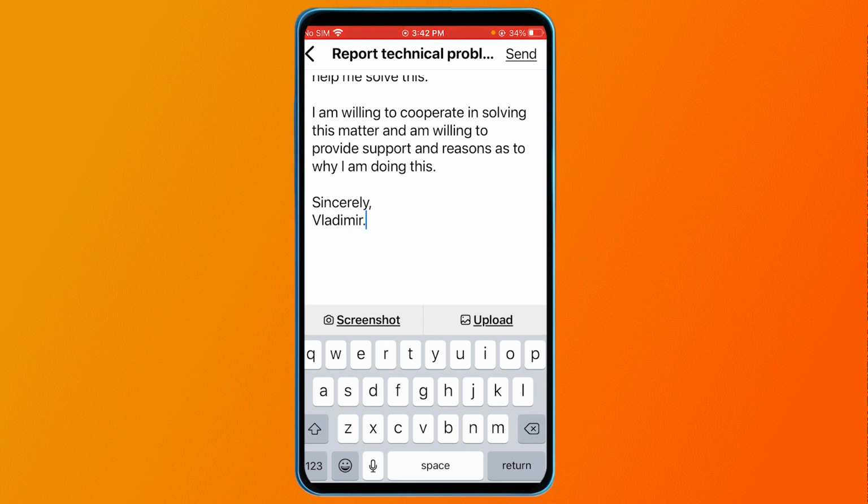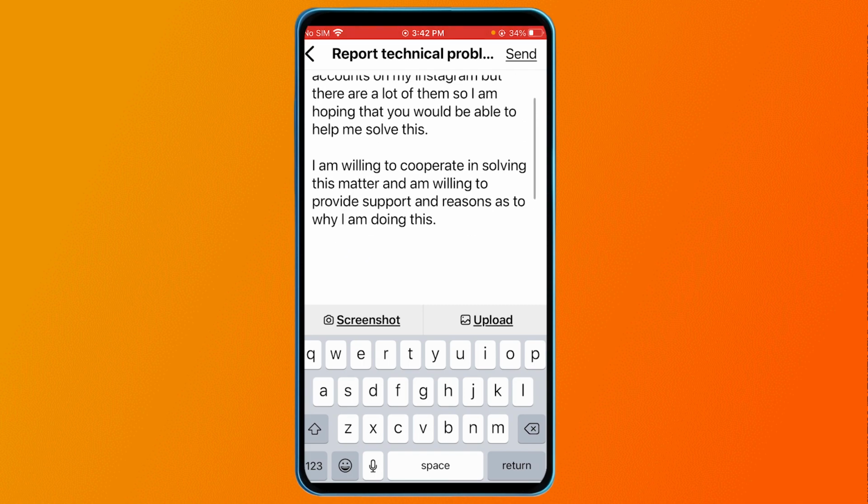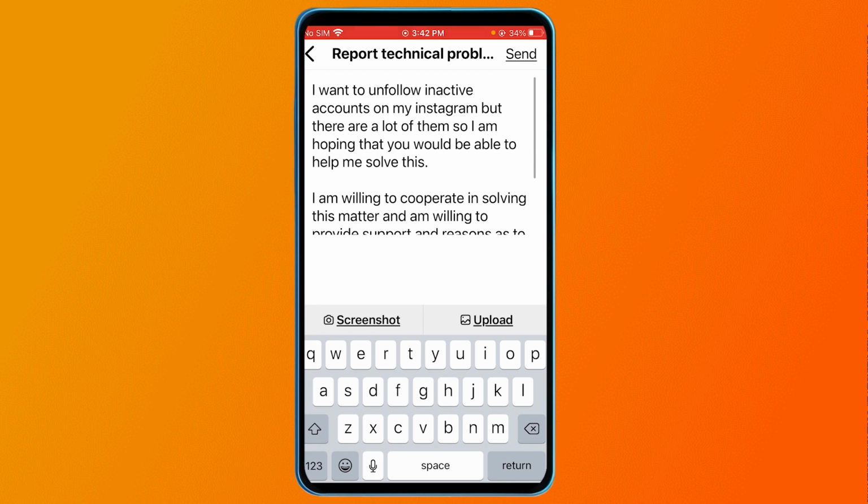After doing so, just go ahead and hit that send button, and then you're going to have to wait for them to basically respond and be able to solve this problem. So yep, that's how you're going to do it. Congratulations everybody. Now you know how to mass unfollow inactive accounts here on your Instagram account.